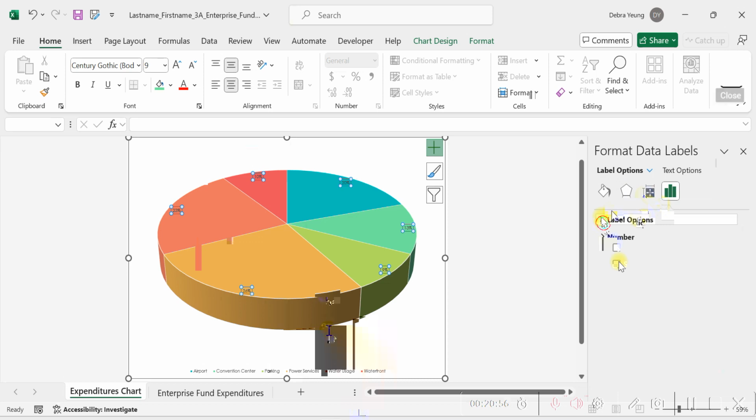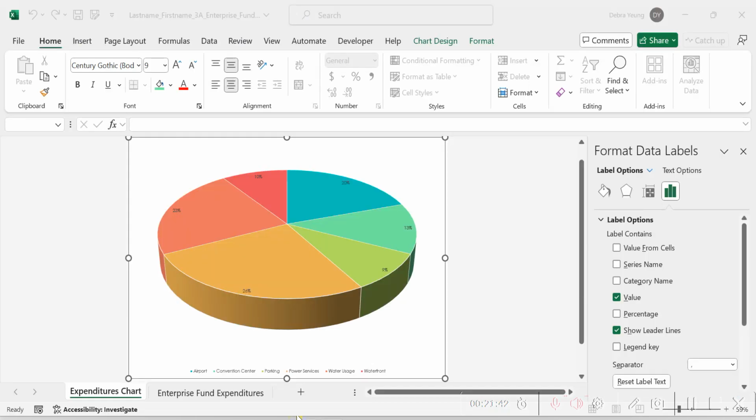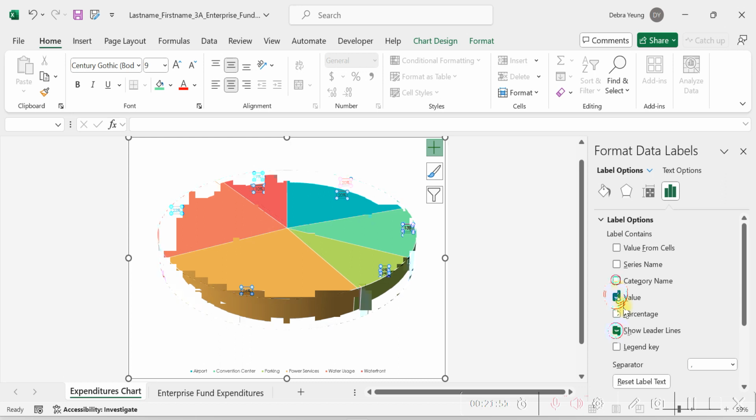And so we're going to select category name and percentage. So there's two checkboxes we're going to do right here. Category and percentage. And if there's anything else check mark, we want to get rid of those. So there's only going to be a check mark against category name and a check mark against percentage. Okay. So get rid of the value. I don't want the show leader line, so check mark against category and check mark against percentage. Perfect.